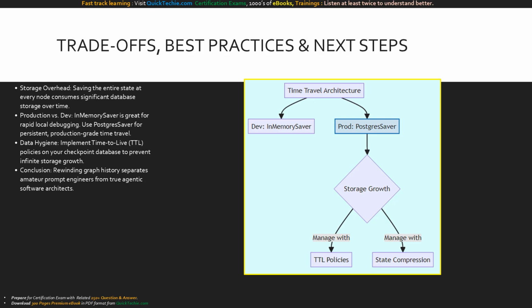Mastering the ability to browse, rewind, and fork graph history is the definitive skill that separates amateur prompt engineers from true agentic software architects. It gives you the power to debug the non-deterministic.